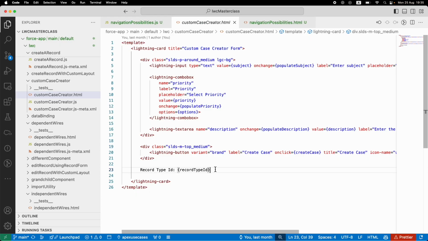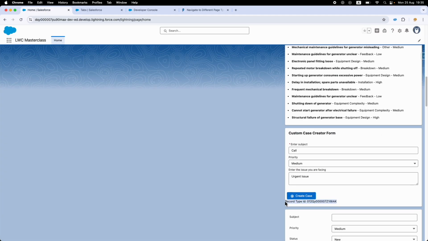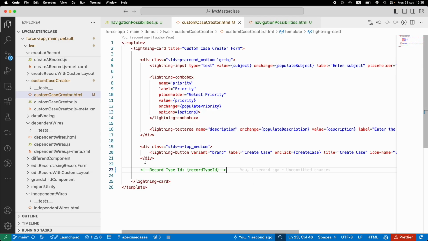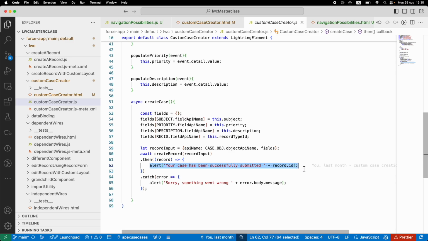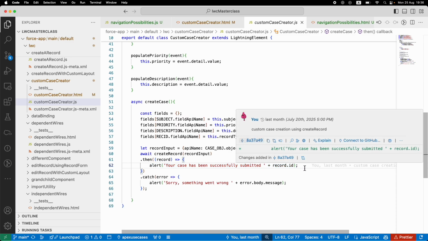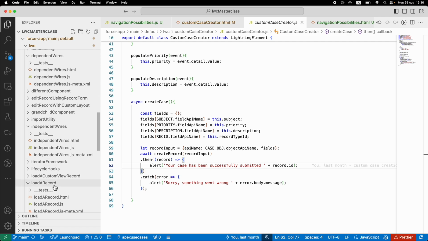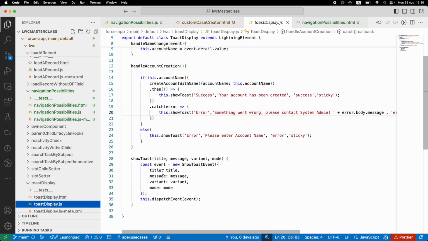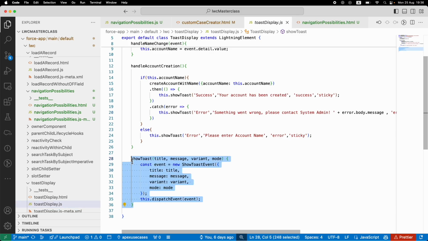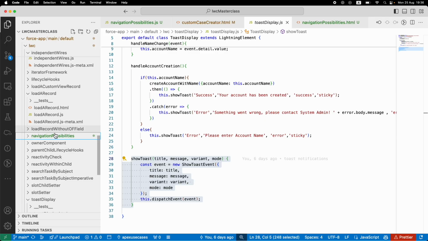Okay, I'll get rid of this record type ID because we don't need it for now. It was just for the sake of understanding whether the record type ID is coming up or not. And now I'll go back to the JS file and here I have the alert written, but a very good option to do is toast. We have just learned about it, right? So let's go to our toast display method that we have here on the JS file, and this is the method that we have, right? So I'm just going to pick up the method because I've used it somewhere else. It's very easy to take it up from there.